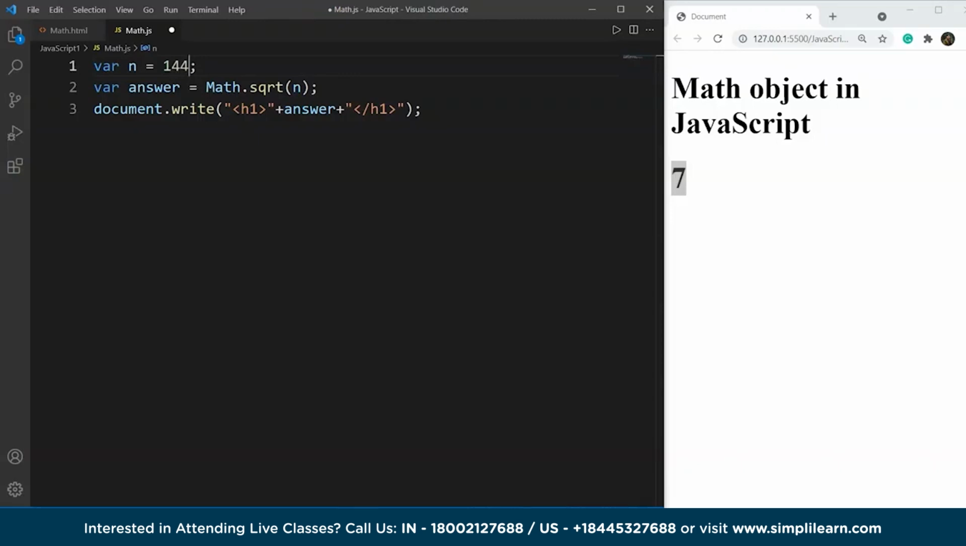So this value will be stored in the variable n. Then it will find the square root of this number and it will save the square root in a variable answer. So we have another variable here and the value of square root will be saved inside the answer variable. And finally, when we save this program, we have the output as 12. So this is how this particular program works.